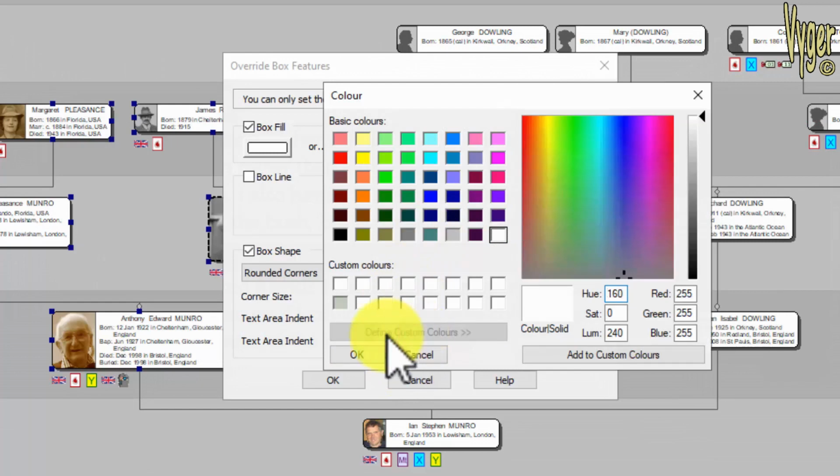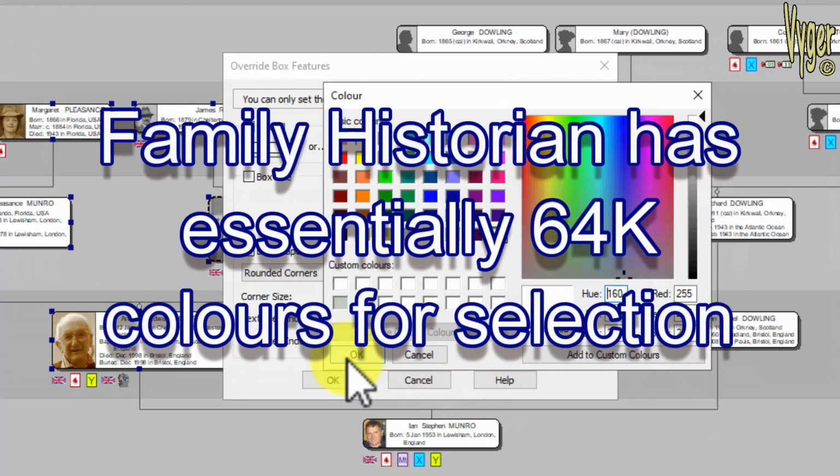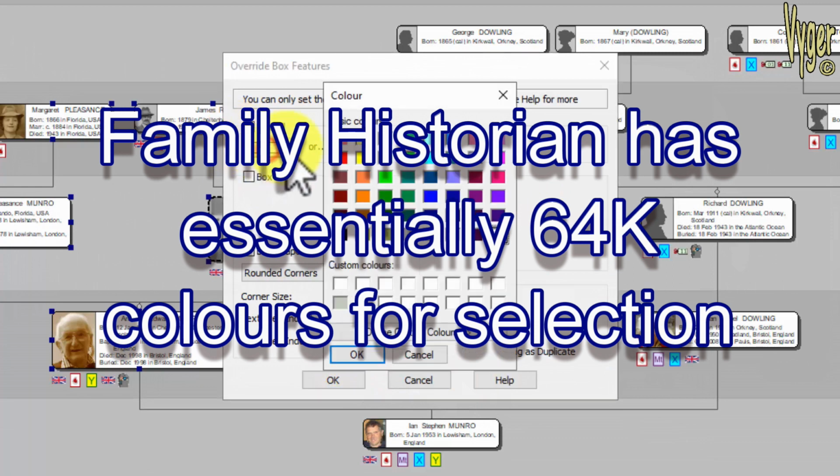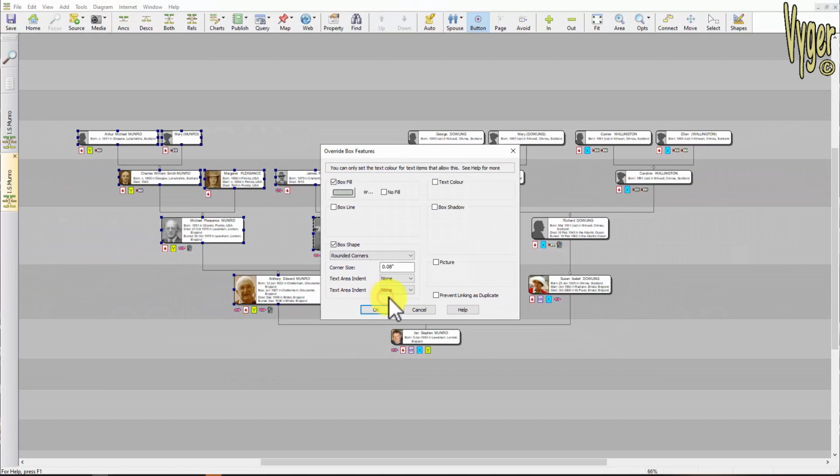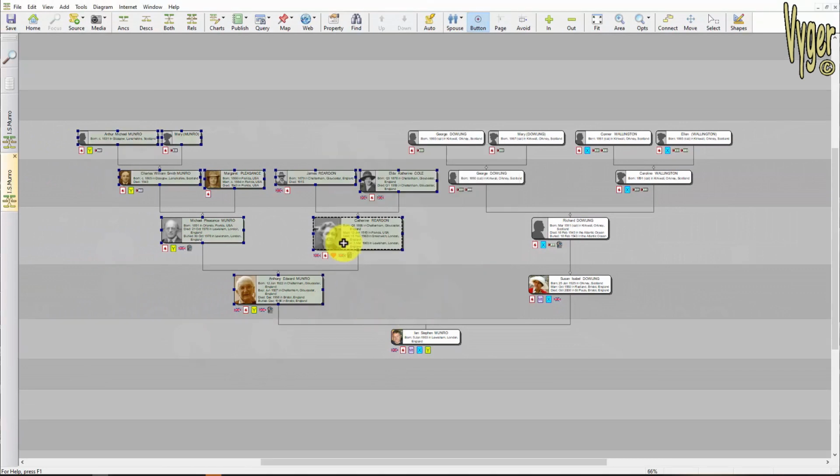So in this little palette of basic colours, Family Historian has 48 to select from. But if I go to define custom colours, I can basically define any colour. So the choice within Family Historian is basically infinite. I'm going to choose this little custom colour of mine and click OK. Click OK again, and you can see that Anthony Edward Monroe's line has gone this pale greeny colour.